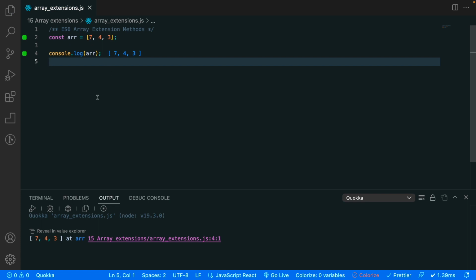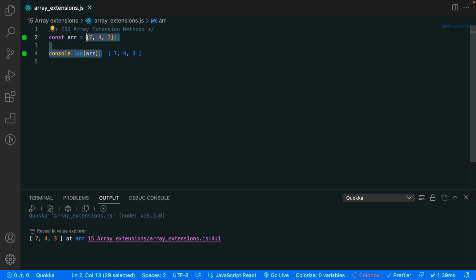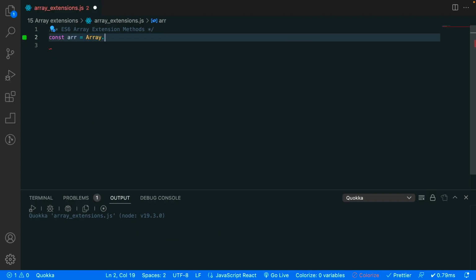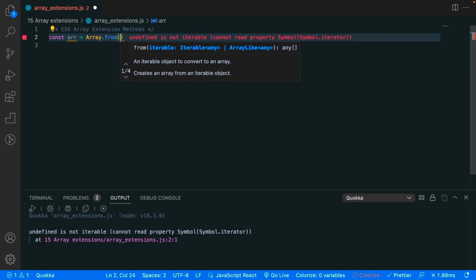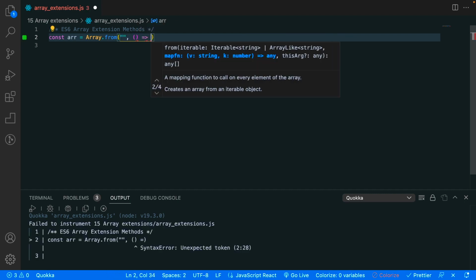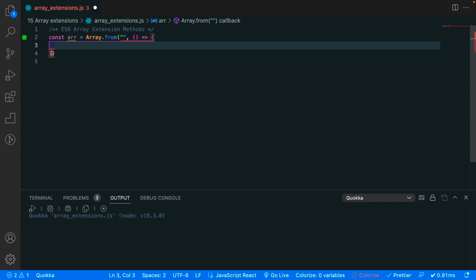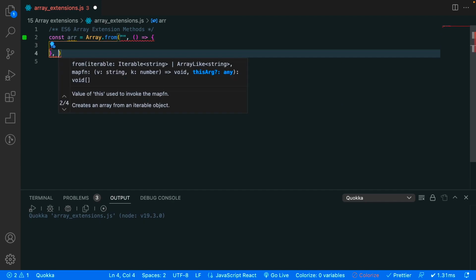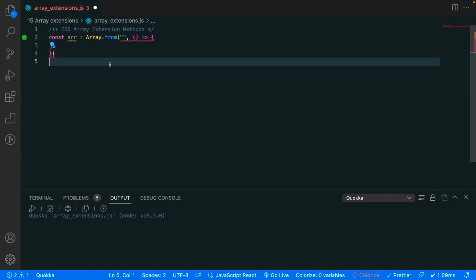The second array extension method that was introduced in ES6 is Array.from. And the syntax is also straightforward. We call the Array class .from, and it accepts 2 parameters. The first parameter is an array-like object, and the second parameter is a callback function. And then we can have a third parameter, which can be the scope parameter, the this argument. It depends on where you're calling this method, but in most cases, we can just leave it out.